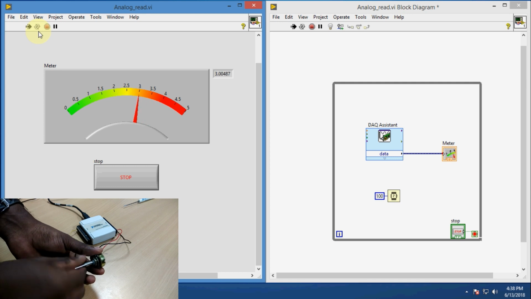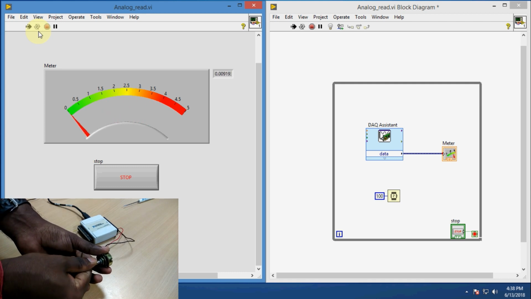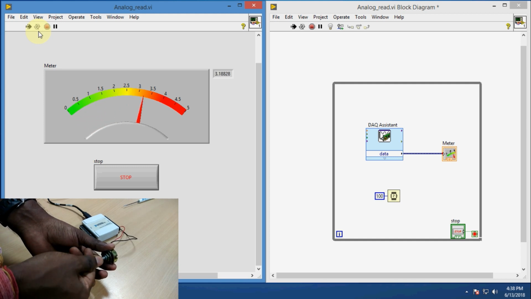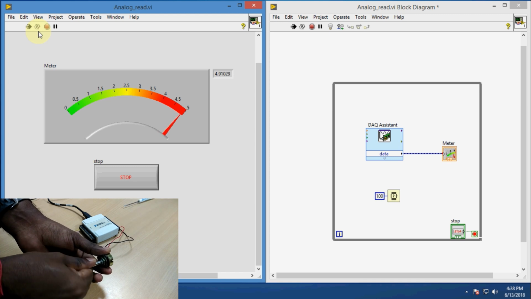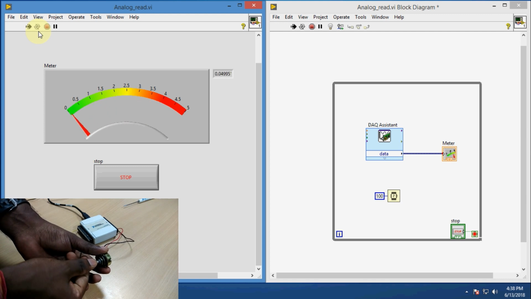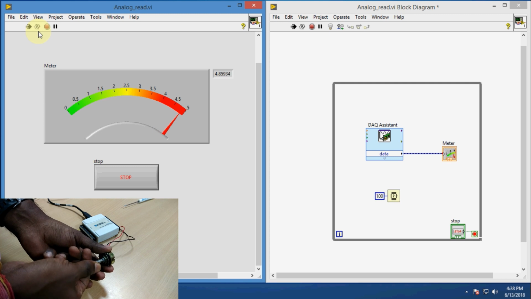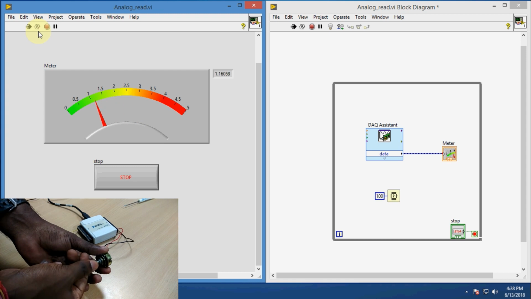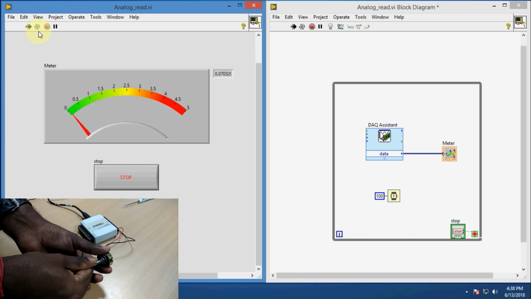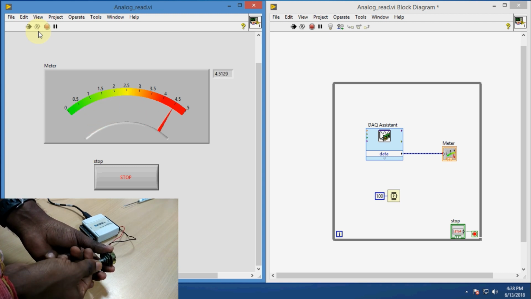Now run the VI again and rotate the shaft of the pot. Now as per the rotation of the shaft, the pointer moves as well as the digital meter shows the corresponding values in volts. In this process, any analog voltage signal, it may be the output of any sensor or any circuit, can be acquired using the NI USB6008 data acquisition card and LabVIEW together.